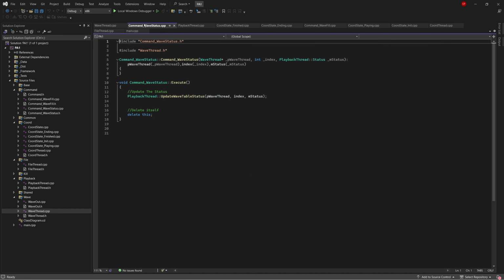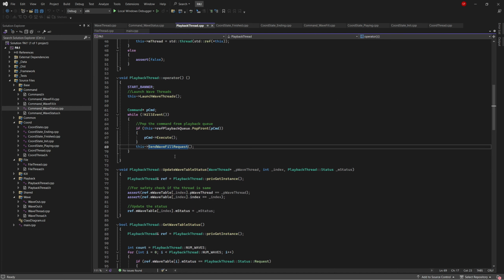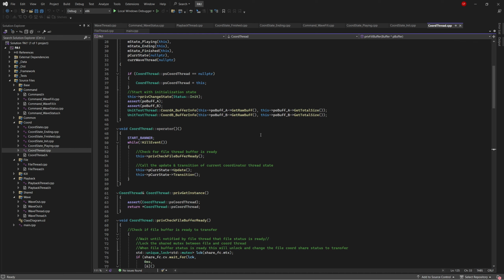This command is the status, which changes the status of the wave thread that is empty and ready to fill. And then in the playback thread it loops to check which are in request mode. So if they are, sorry, if they are empty, then send it to the coordinator queue that they need to be filled. So for that we are using the command wave fill here, and we are passing it to the coordinator queue, and this is accessed by the coordinator thread here.